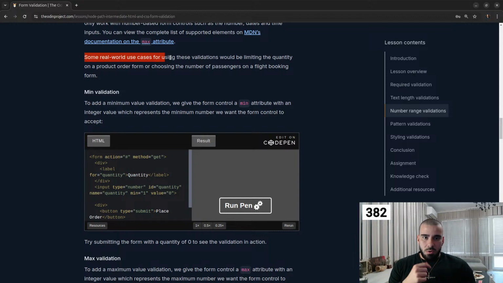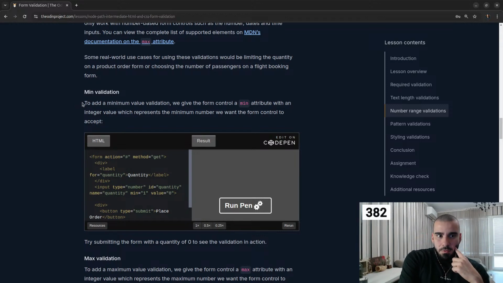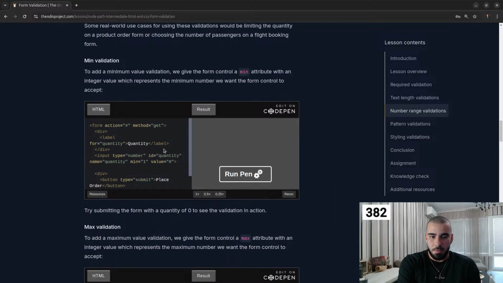Alright, some real-world use cases for these validations would be limiting the quantity on a product order form or choosing the number of passengers on a flight booking form. Min validation. To add a minimum value validation, we give the form control a min attribute with an integer value which represents the minimum number we want the form control to accept.